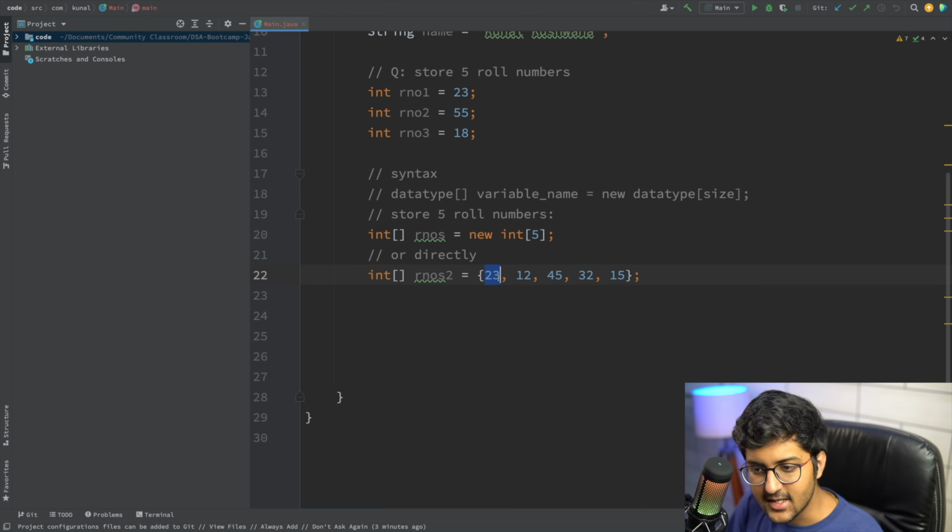Like, first element will be integer, second will be float, third will be string, then again integer, then again boolean or whatever. No. If you are making an integer array, it will contain integers only. If you're making a boolean array, it will contain boolean only. If you're making an array of string, it will contain string only. If you're making an array of some complex data type, like your own data type, which we will do in object-oriented programming, in that case, it will be of that data type only.